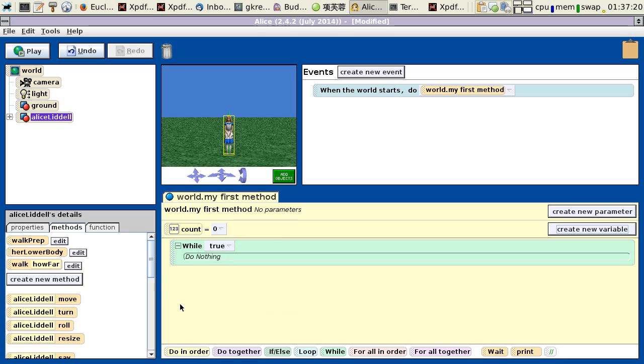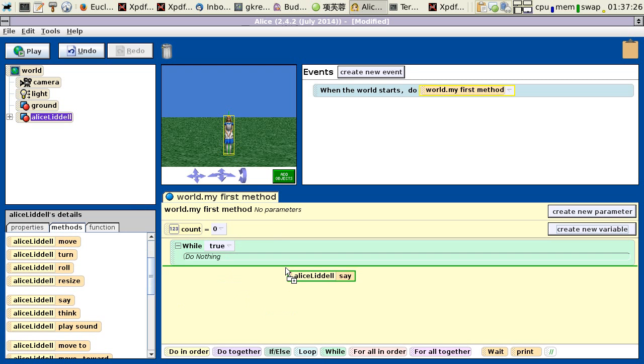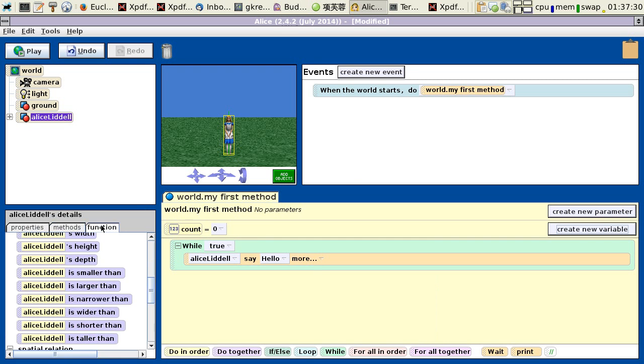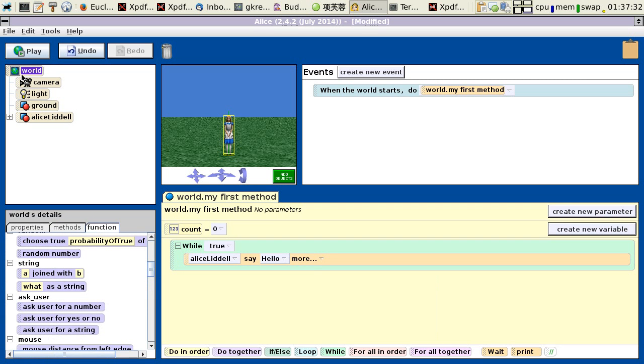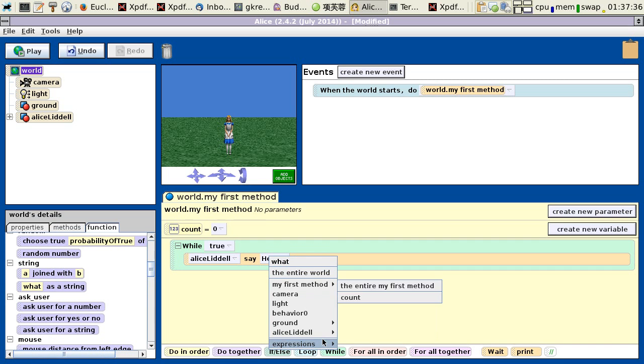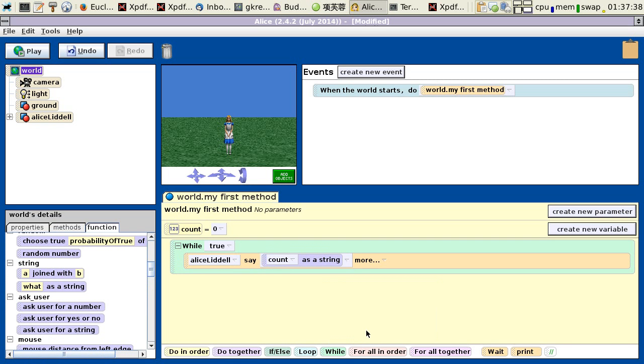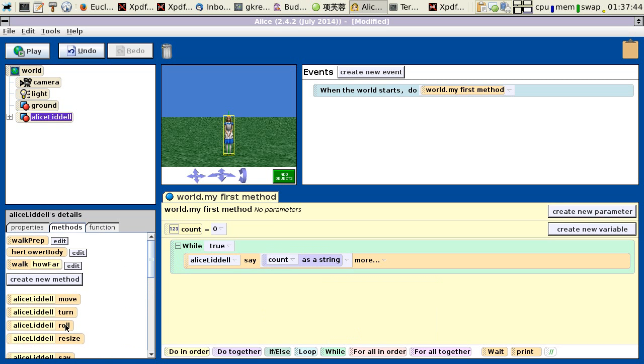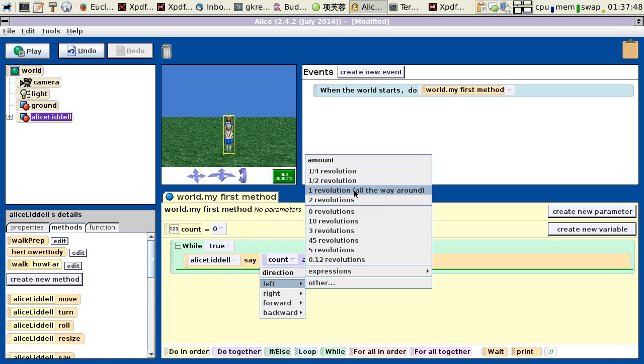So first, we're going to make her say current value of count. Now we've done this so many times, I'm sure you know what we have to do to make this work. Make her say count. And now that she said count, let's make her spin. So she's going to turn left all the way around.